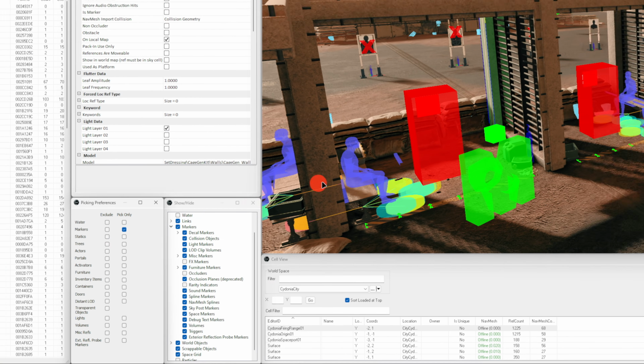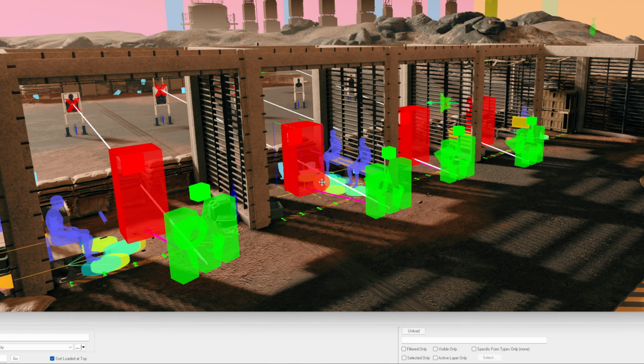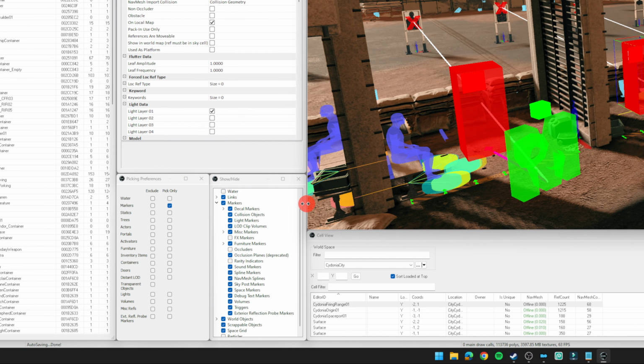And now when I go into the render window and I go to click on an object, I can't click it. I can only click on markers. That's all it will let me select, which is super powerful. And then I could do the same. So if I only wanted to select a different sort of object, I could also limit it to that.